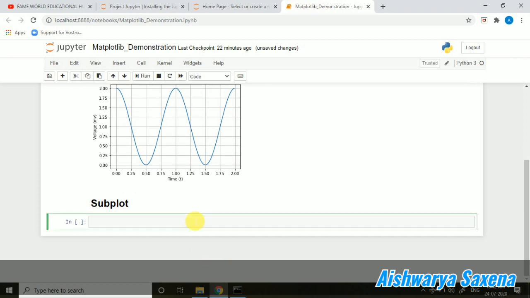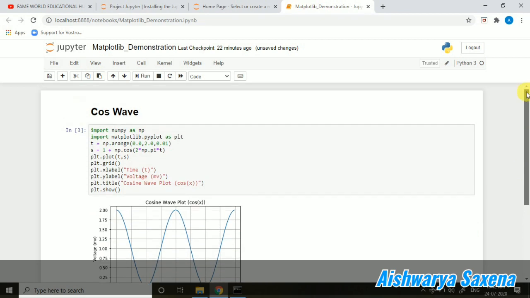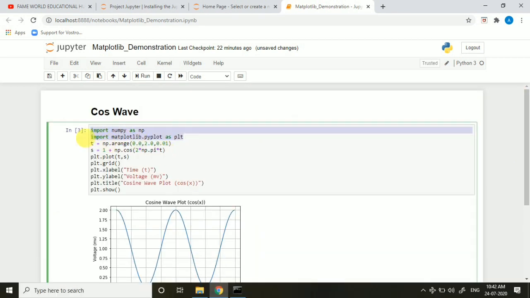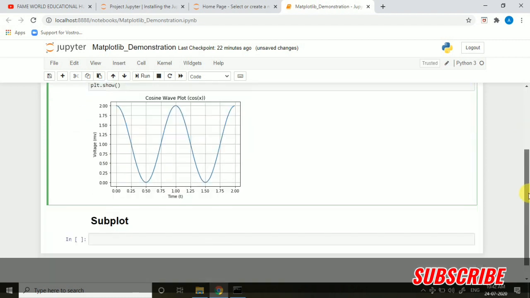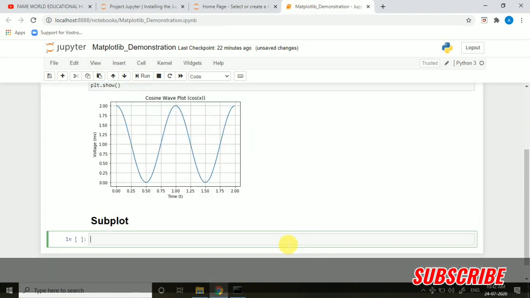Like in the very beginning, we have taken this import numpy and matplotlib. So I'm not going to take this again because it is not required to take it again and again. I have already taken it in the same notebook. So I'm just taking the variables which are required now.